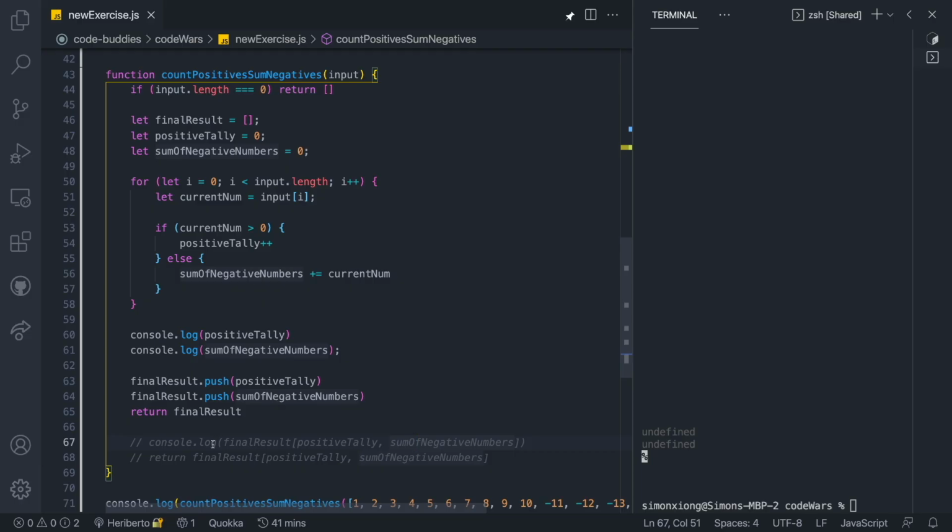Oh, I could just return. So this is another way to do it that I was thinking about. You could do it like this, just return the array itself, an array literal with the 2 values inside of it, like that. Well, yeah. Well, that's kind of weird, dude.